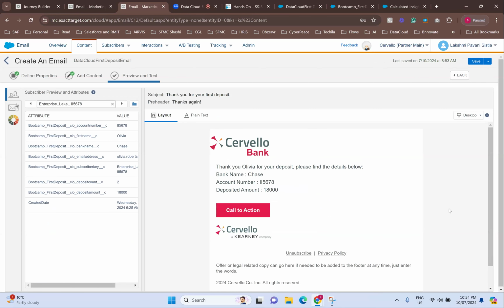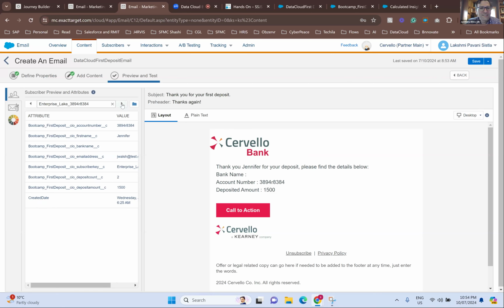Nice. Amazing. Look at that. Nicely done. Woohoo. Yeah, it's 18,000. Awesome. And then let's arrow through the data extension just to see the different values coming through.